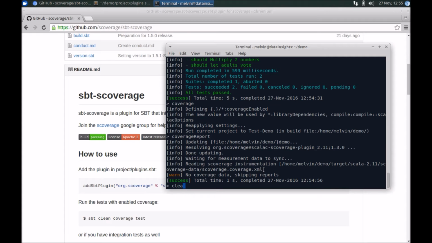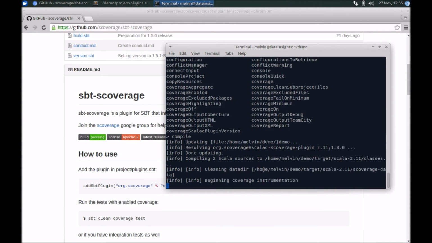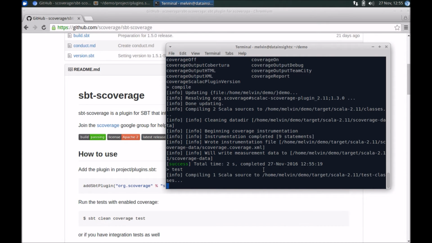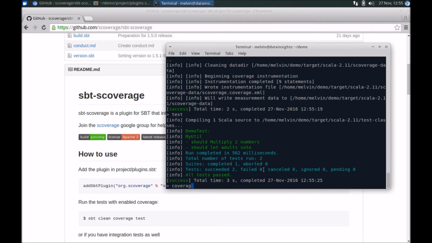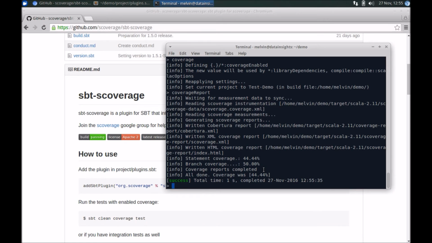Let me just clean the target folders again. Let's run compile, then test, coverage, and report. All right, yep. So now we have the HTML file, and at a glance, you can see what the stats are looking like. Overall statement coverage is 44%, and overall it's again 44% coverage.